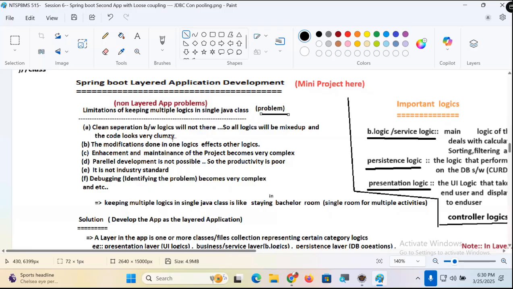All logics will be mixed up and the code looks very, very clumsy. The modification done in one logic affects other logics. Enhancement and maintenance of the project becomes very, very complex. If you modify one logic, it will affect other logic or not.